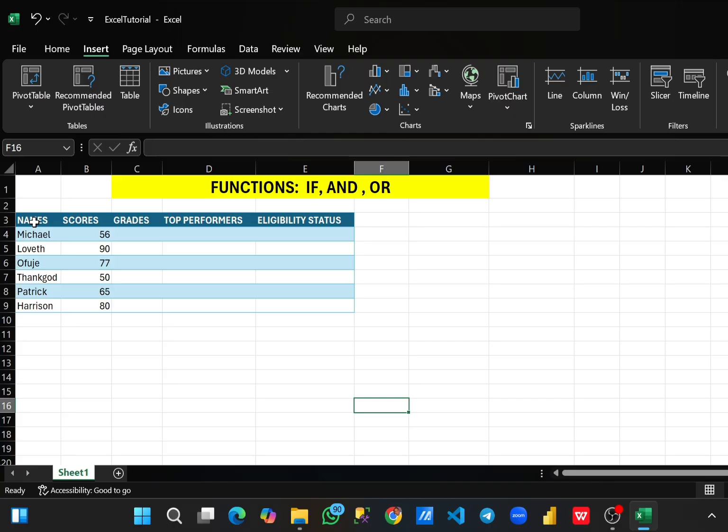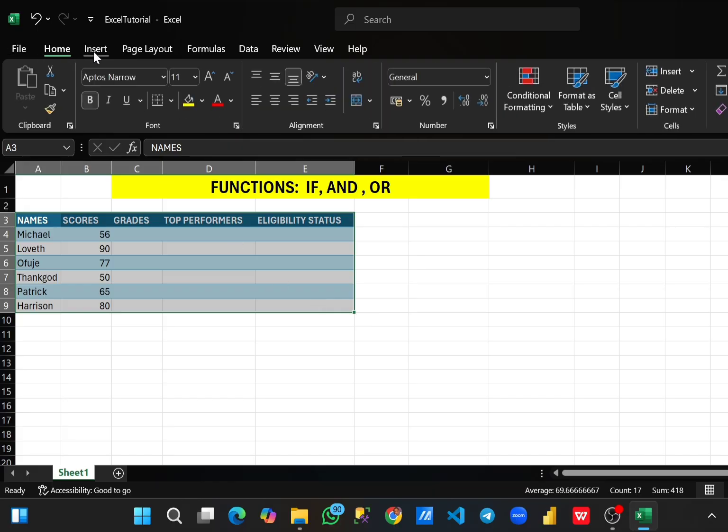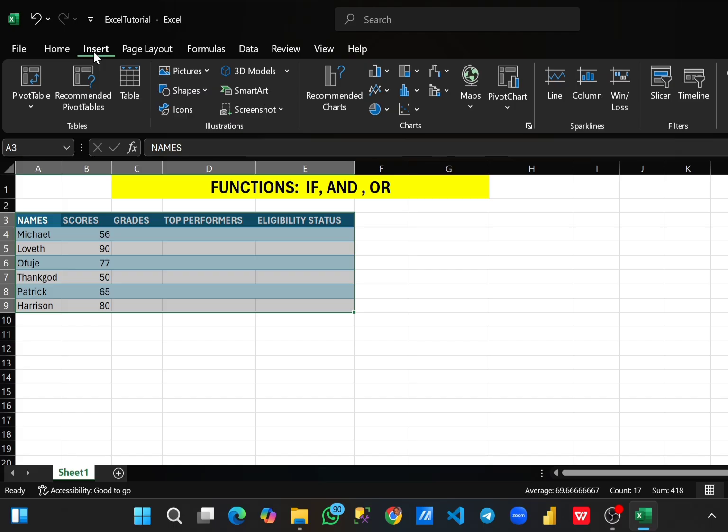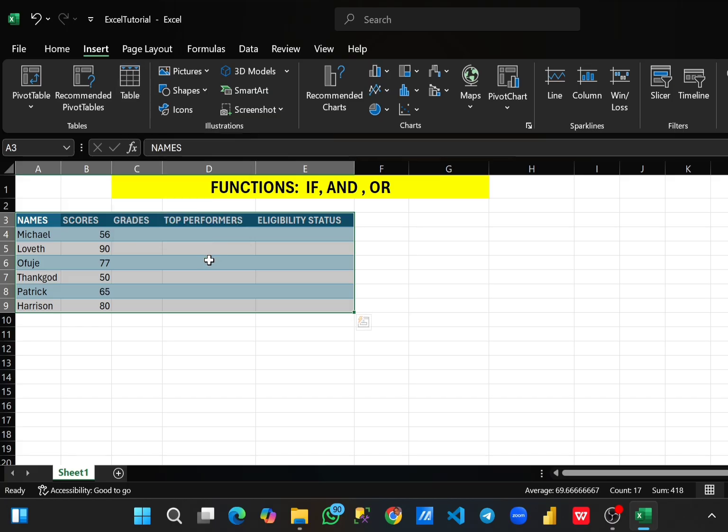Now let's proceed. First I'm going to highlight the data and convert it to a table. There are two ways of doing that. You can click any of the cells and use the shortcut key, Ctrl T, to convert it to a table, or you can go to Insert, and you see it there close to Recommended PivotTables. You click on it and it automatically turns into a table. But I love using shortcuts.